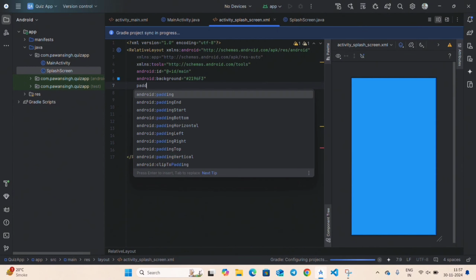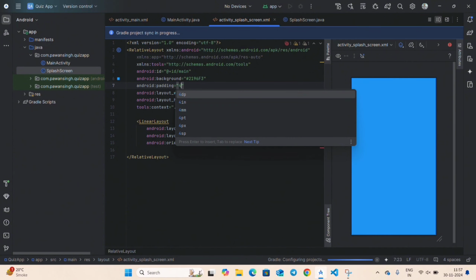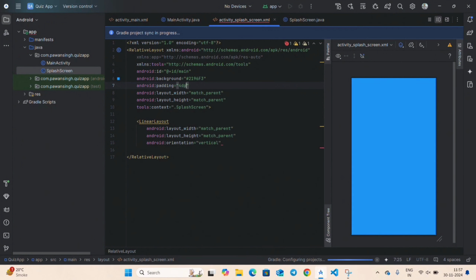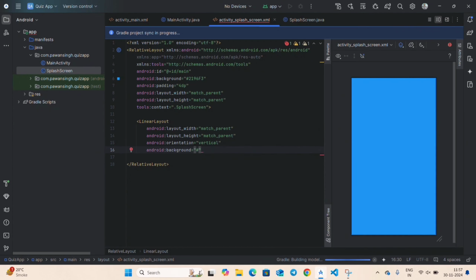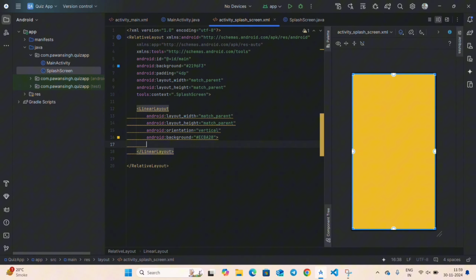Now in your relative layout give it a padding of 4 dp. We are doing this to get a blue border effect. Now give it a background color in the linear layout as hash ECBA28, and it will give a yellow background color. Now close this tag, and inside the linear layout firstly we will use an image.